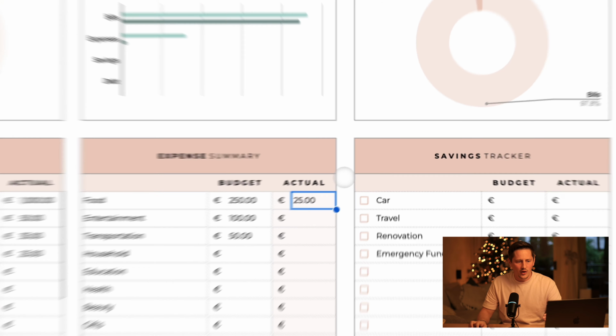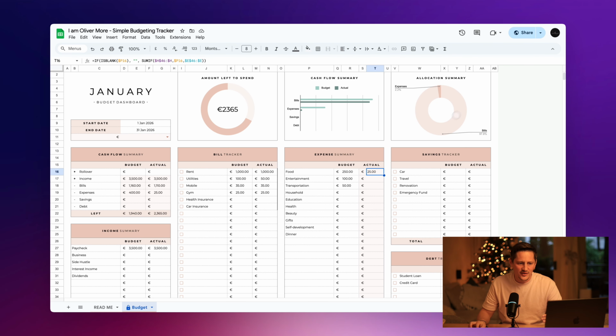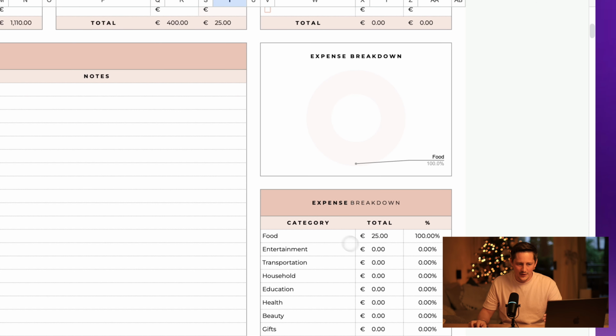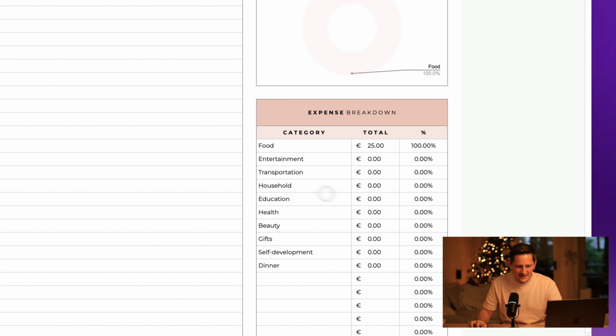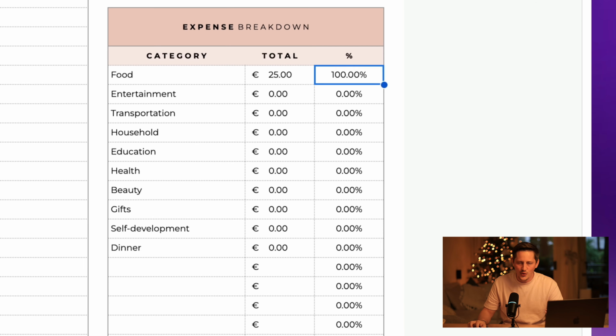That will then start adding into your expense or your allocation summary, and it will start adding into what you can see down here is your expense breakdown. So the expense breakdown over time, you'll be able to see where your money is really going. This is the beauty of it.